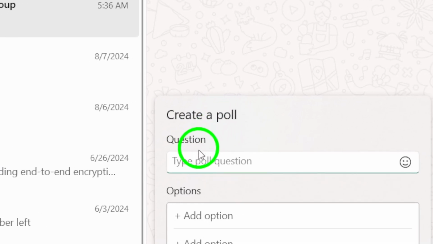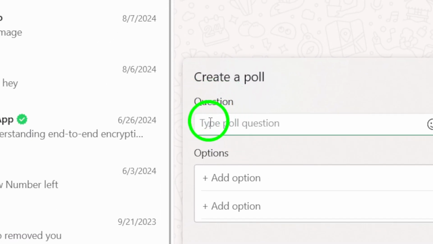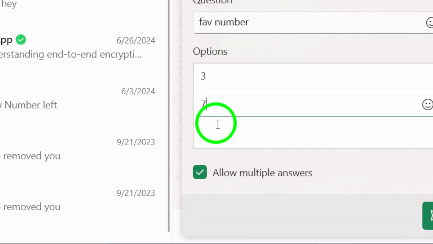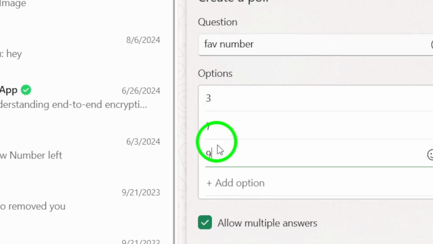Now it's time to fill in your poll question. In the question field, type out what you want to ask. Make it clear and concise to ensure everyone understands what they're voting on. After that, it's time to add your vote options. You can include multiple answers in the options field, giving your group plenty of choices to pick from.